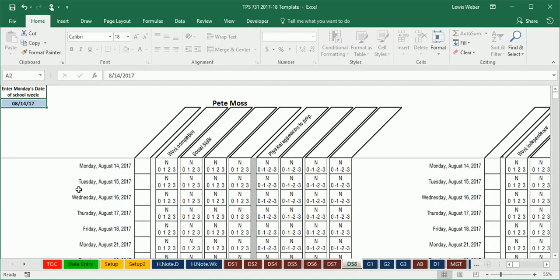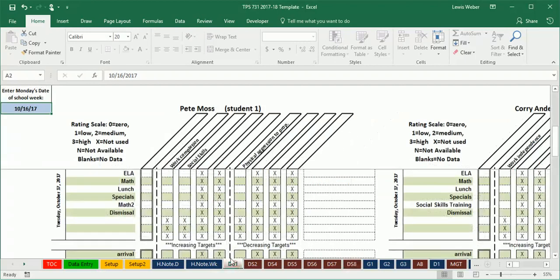And DS8 is a data sheet where you're collecting only once a day kind of data, and you can see here we have the N for when there was no opportunity. Now you can just ignore these spots here because there's no increasing or decreasing targets, so you just have the teacher circle the 0, 1, 2, or 3, or N if there was no opportunity. And this is 1 data point a day, so there's just a data sheet made for that very specialized need. Most of the time we're looking at multiple academic blocks.